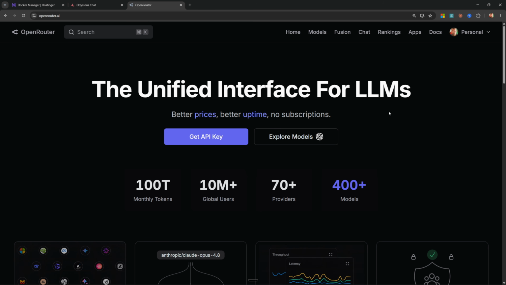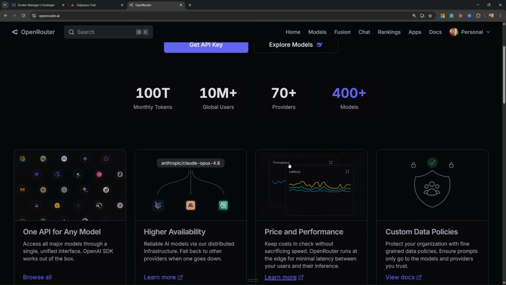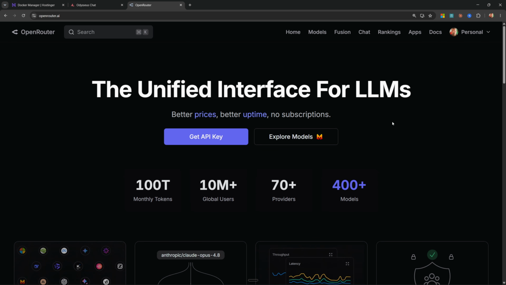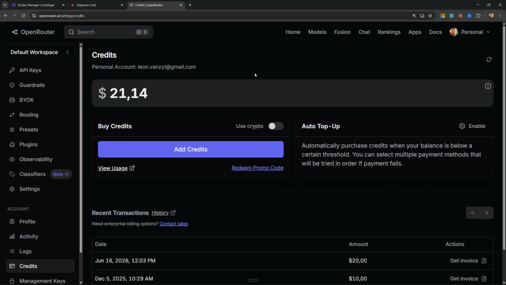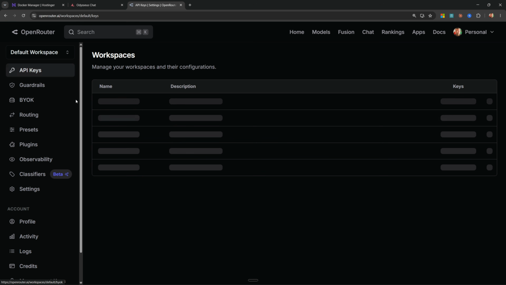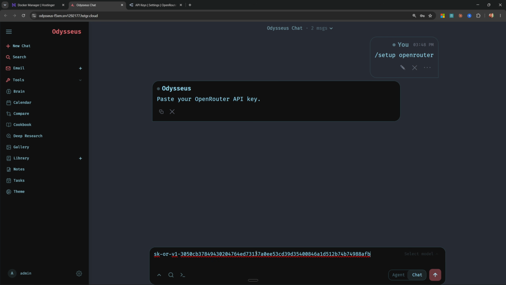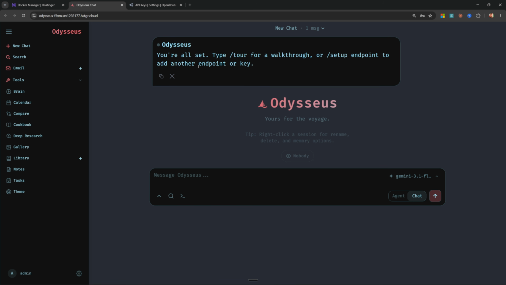Now, if you're new to OpenRouter, it's this unified platform where you get access to pretty much any model you can think of. This includes models from Google, Anthropic, OpenAI, and you even have access to free models. So simply sign into your account, then go to credits. Of course, if you are using a paid model, you will need credit on your account. So simply add some credits, then go to API keys, and I'll create a key for Odysseus. Let's copy this key, let's send it in the chat, and Odysseus is saying we're all set.